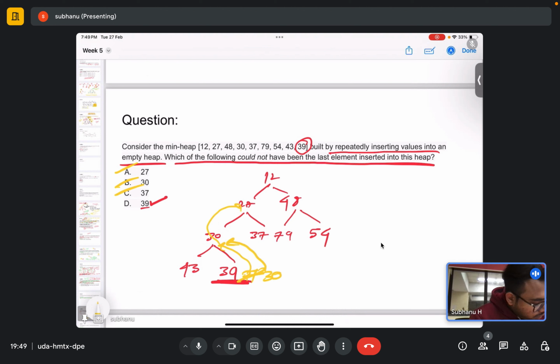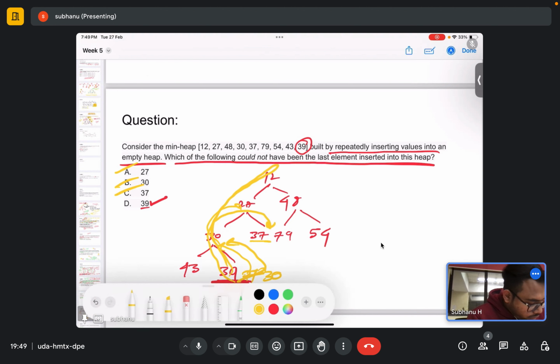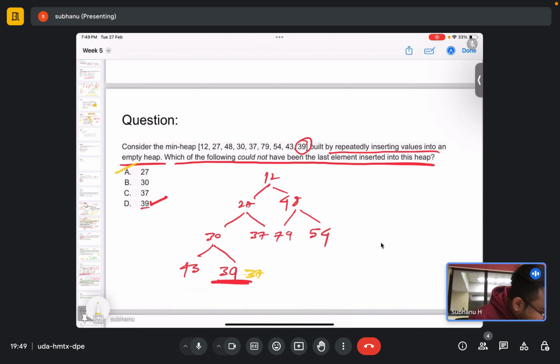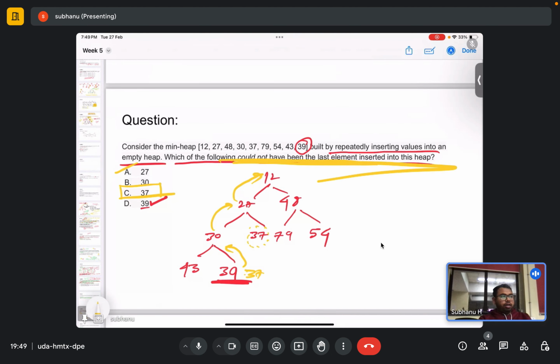But if you check 37, if 37 is the last element, it cannot go here. It could have gone to the root. Are you getting my point? If 37 is here, 37 could have gone here, or here, or here. But it should not be in this position. So 37 could not have been the last element inserted in the heap. Got it?